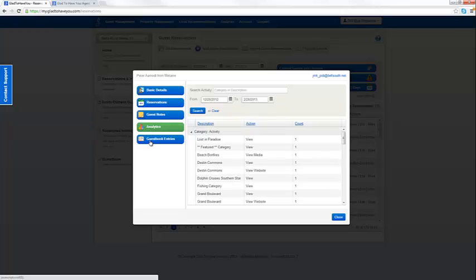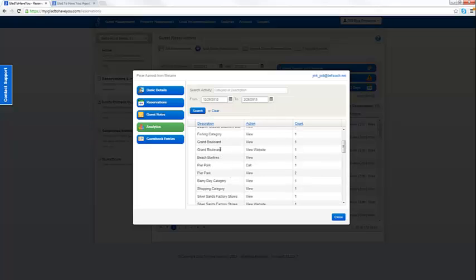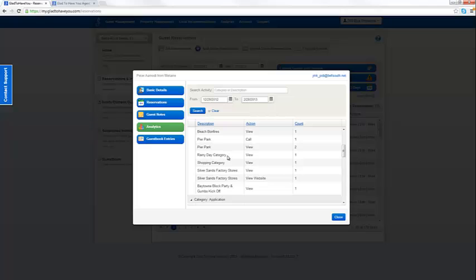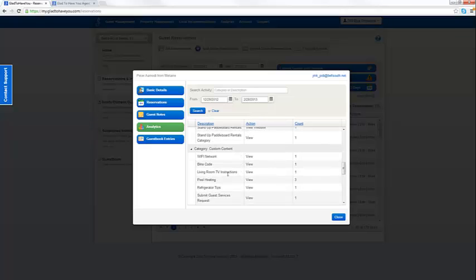This will tell you what this guest looks like during their stay. Understand this guest and what their preferences are. So you can see by this guest, beach bonfires and commons, Grand Boulevard. He was looking at a lot of shopping, Pier Park, a rainy day category, stand-up paddleboard rentals. That might be something for your concierge to know.